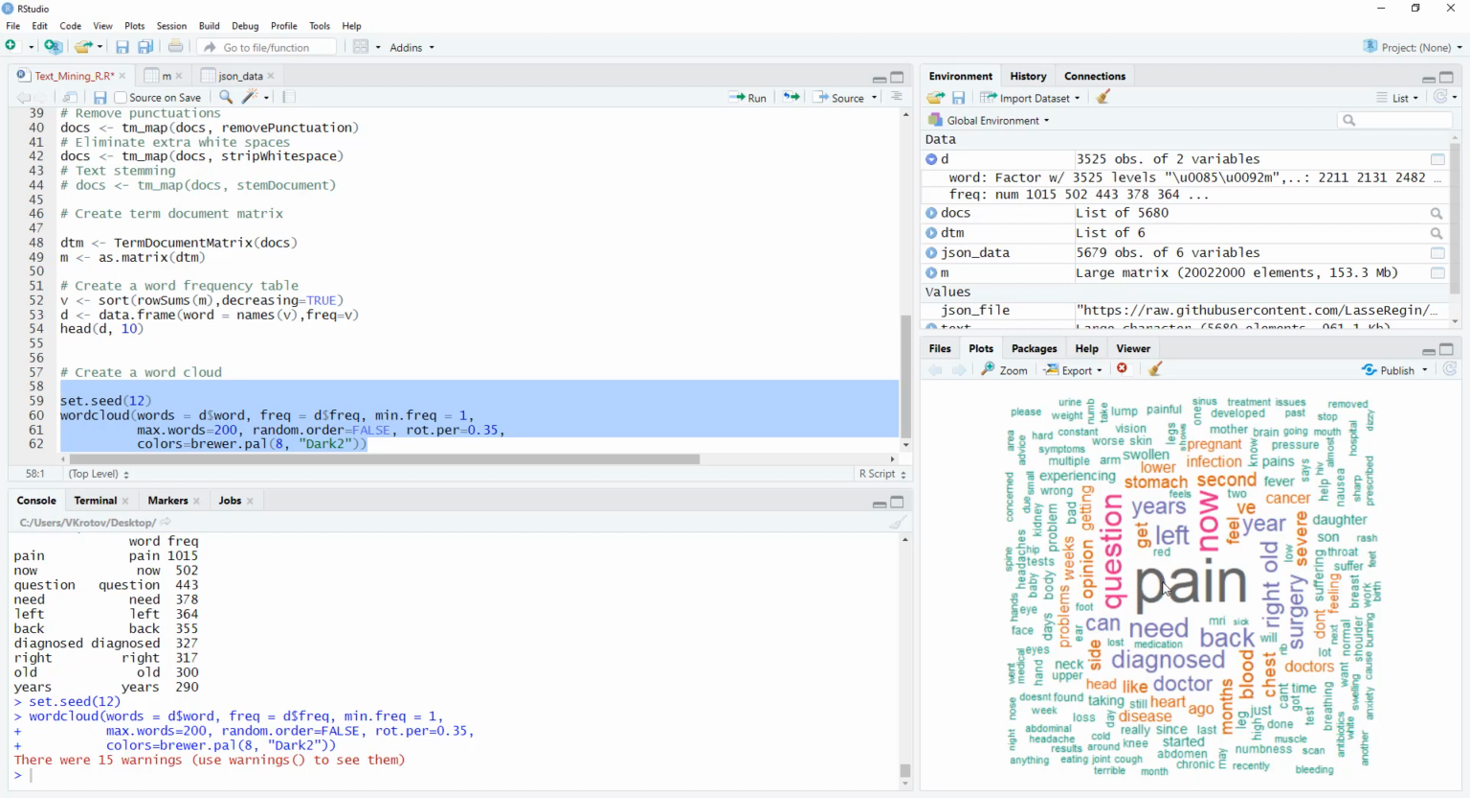I guess in most cases, people don't go to a medical forum out of nothing, right? Typically, they're suffering from some kind of pain, and that's what brings them to that medical forum to ask a question. So, as you can see, another frequent term here is "question."